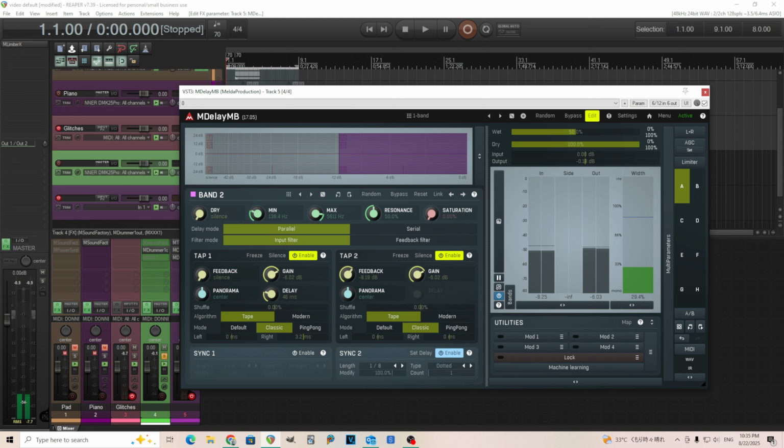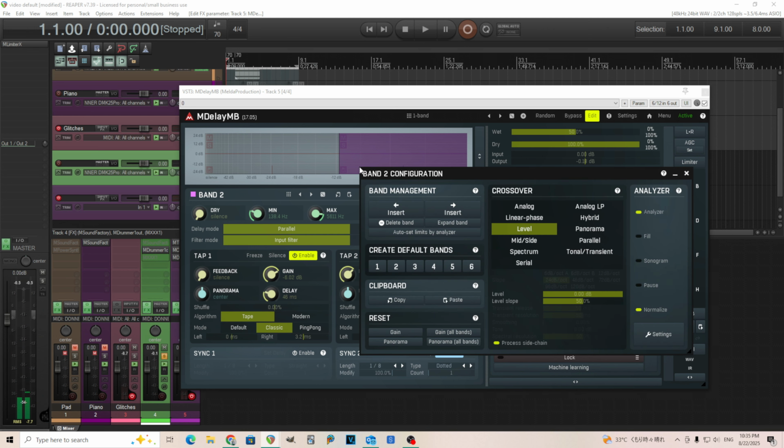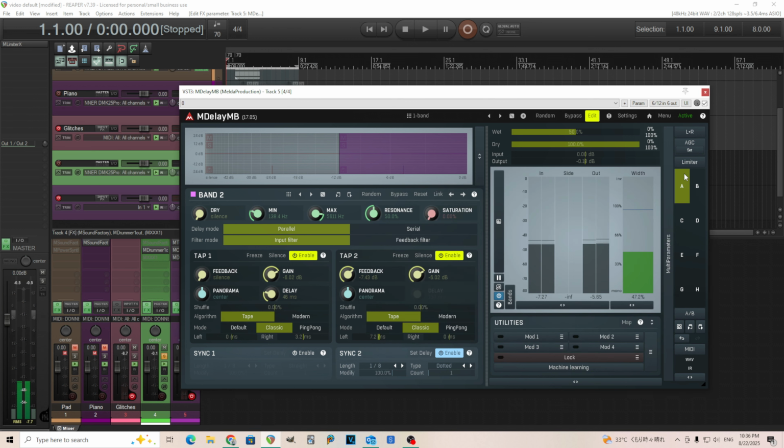Now I'll turn this feedback up. And let's make this a little bit more stereo, like this. So now we have 2 different delay sounds. We have the first one and the second one. Now we want to switch in between them dynamically.